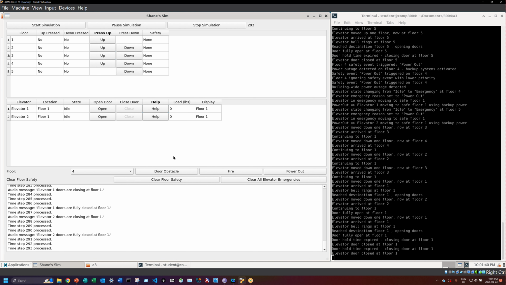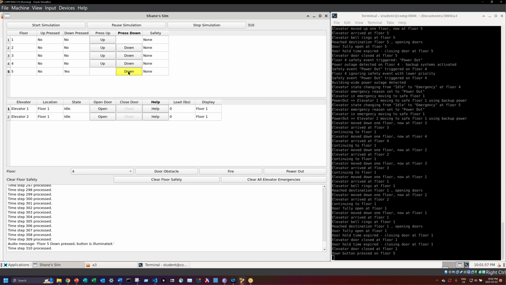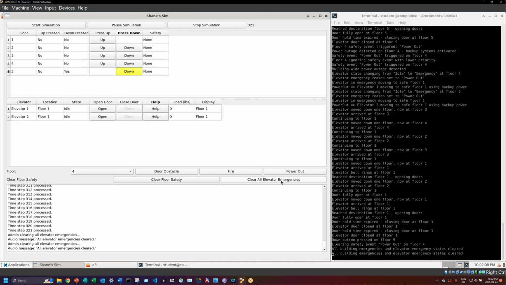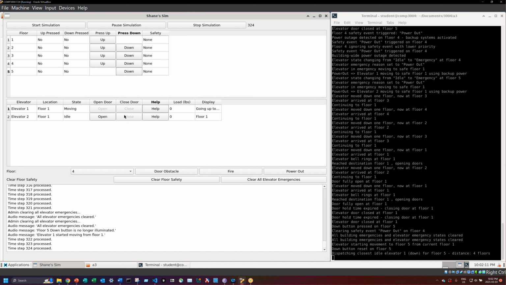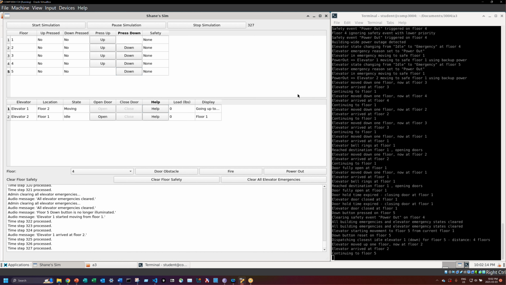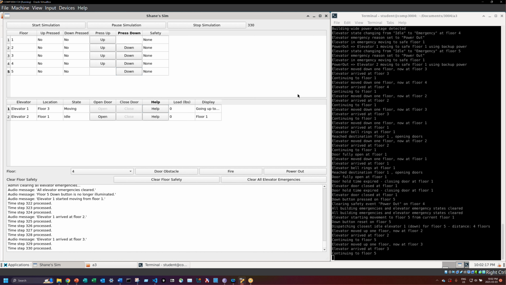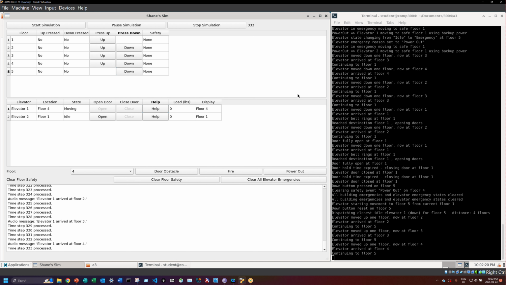So that is the power outage. So like, let's say someone was still on floor 5, they're going to have to take the stairs because an emergency is logged. So like, let's say we press down here. Doesn't matter. The elevators stay on floor 1 because there is still a power outage. Now if we were to clear the power outage by pressing the reset button over here, now they're working properly. So that is the safety event 2, and that is the elevator sim.